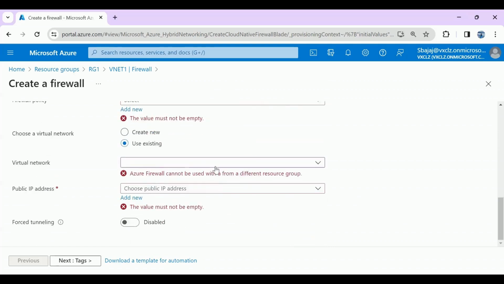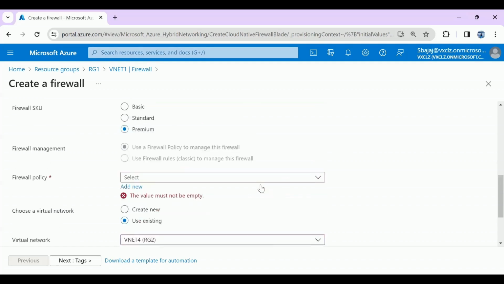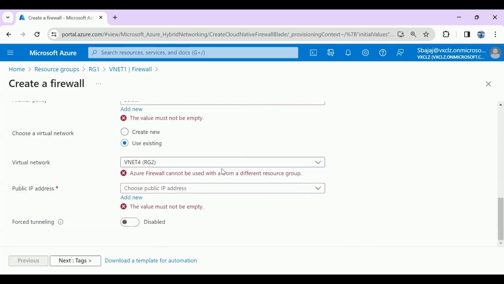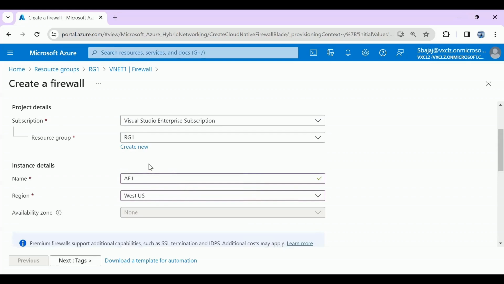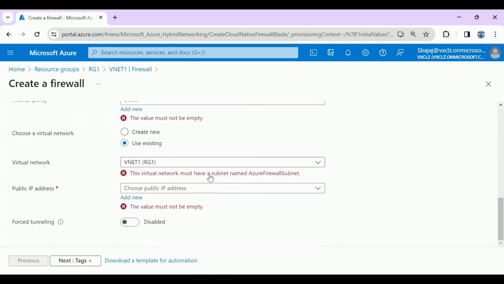Now let's first choose VNet 4. And if we choose VNet 4, we get the same error: Azure firewall cannot be used with from a different resource group. Again, a formatting error from Azure, but this error is self-explanatory that you cannot use a resource, basically a virtual network, which is not in the same resource group as the firewall. So let's now try to choose VNet 1, and you can see we now get the error that the virtual network must have a subnet named Azure Firewall subnet, which is a logical error because I have not created the subnet, but this pretty much explains or confirms that if you are trying to create an Azure firewall, your VNet should be in the same region and they should also be in the same resource group.